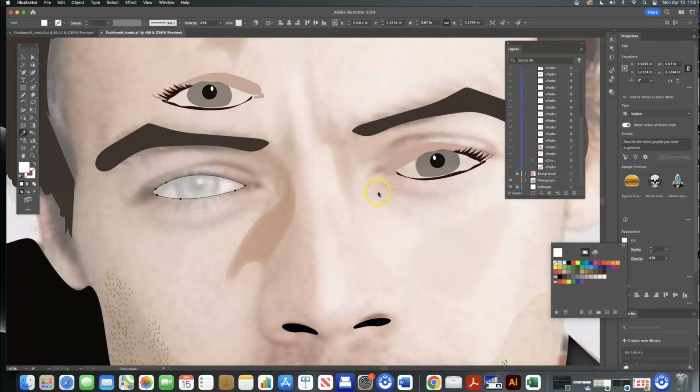And then what we're going to do from there is, if you know the anatomy of eyes, there's another circle inside of it. That's your iris. And then the black part's the pupil. And then we've got the little highlight there.